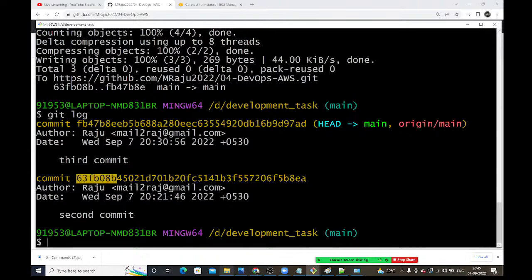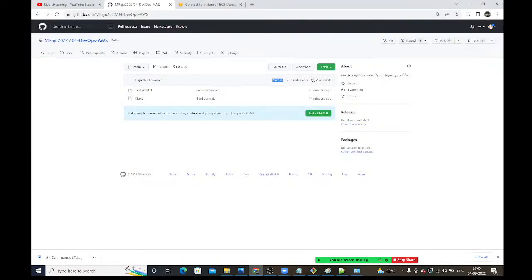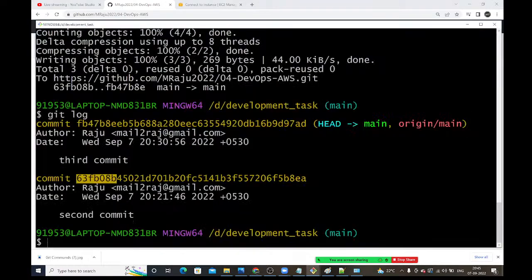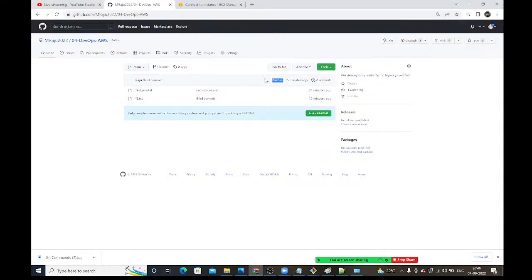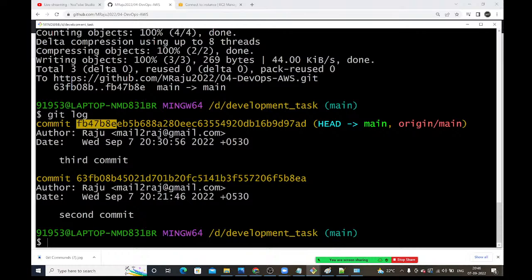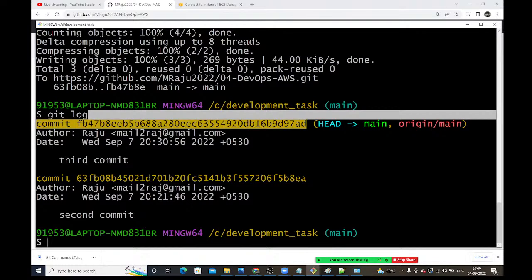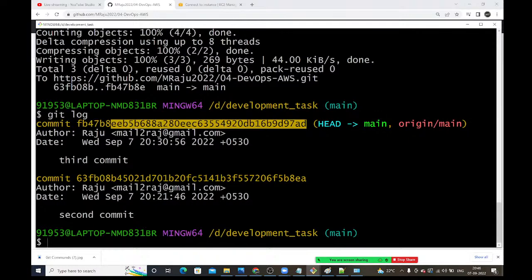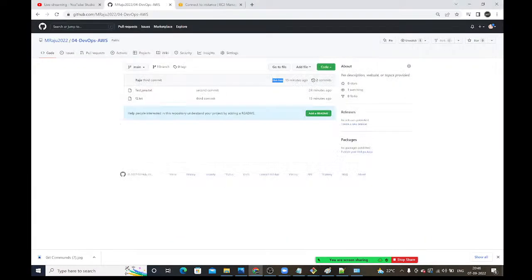Check it once. Go here. See guys, this one is the latest commit, right? See, FB47B8E. From the 40 digits, it takes only the first 7 characters and displays them in this remote repository.